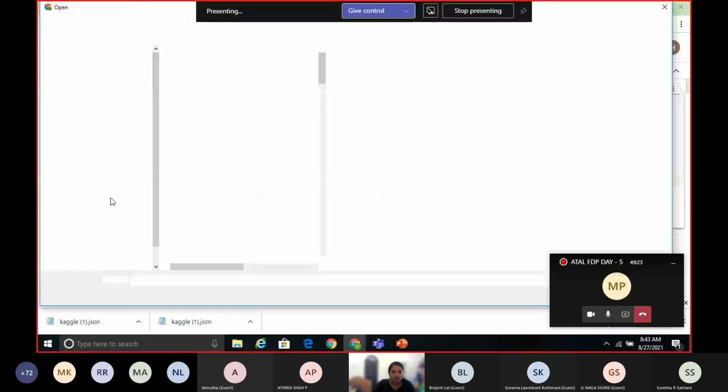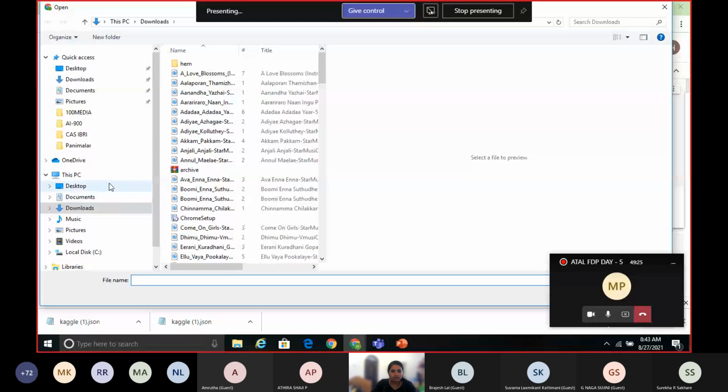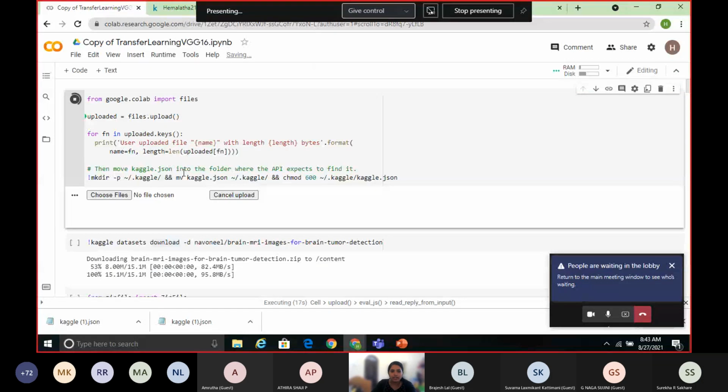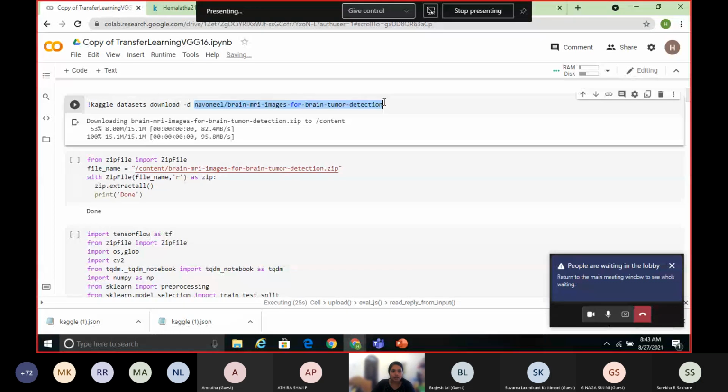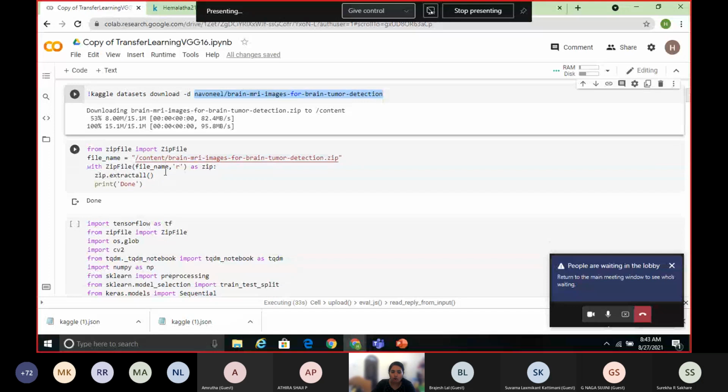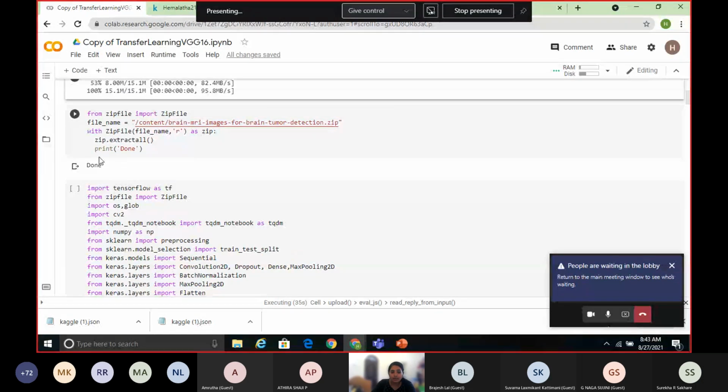It's a token to download the data. Just upload the JSON file here. When you upload it, you can directly download the brain MRI images. It's actually a zip file. When you do this, your zip file will be extracted and your data set will be copied. So once this is done, now let's go into the main part.